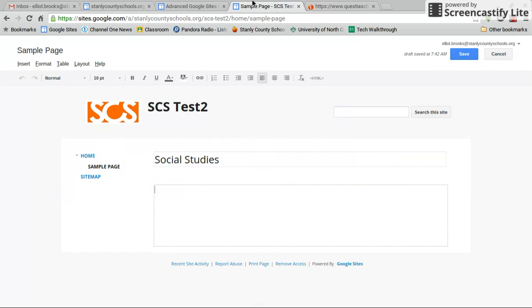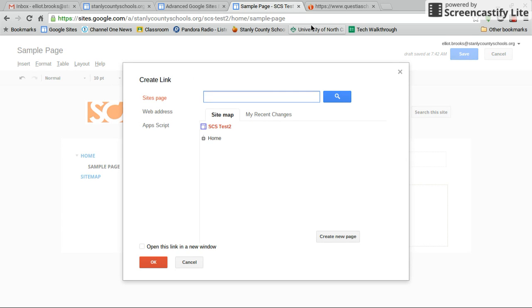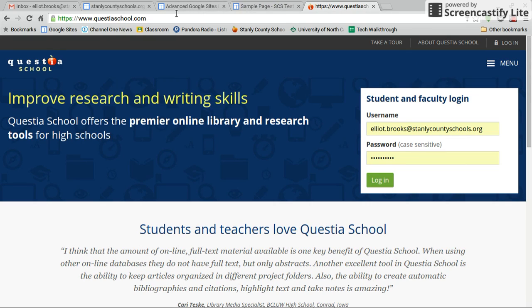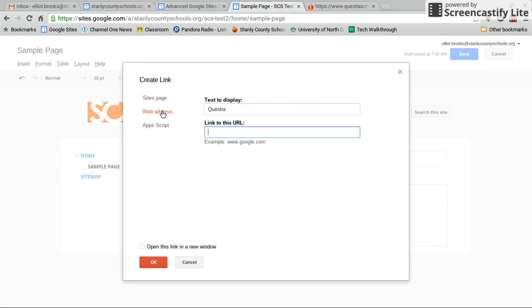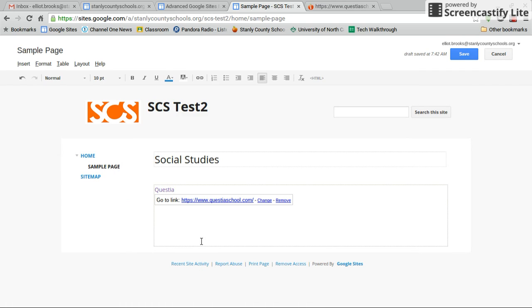And if I go back to my web page, let's say I wanted to put Questia here. And I want to make it a link so my students can click on it. So I'm going to highlight, make a link there. I'm going to make sure that I copy the link here, this web address. And then I'm going to change this to web address here and paste it in. Once I hit OK, it now becomes a link. I want to make that a little bit bigger so that people can see it, so I'm going to make it about 16.